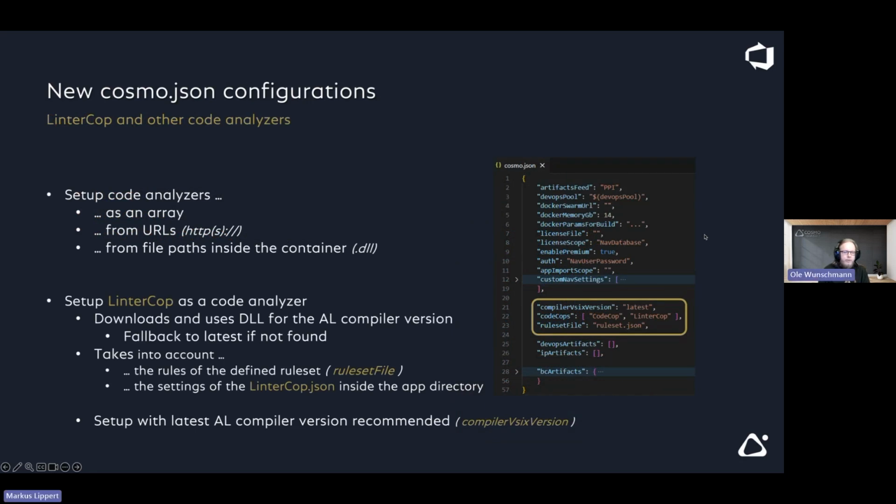And also, we can now set up LinterCop and other code analyzers more easily. First off, we can set up the code cops or code analyzers now as an array. We can define DLLs or URLs to download and use as a code analyzer. And we also can define paths that are already inside the container to DLLs.